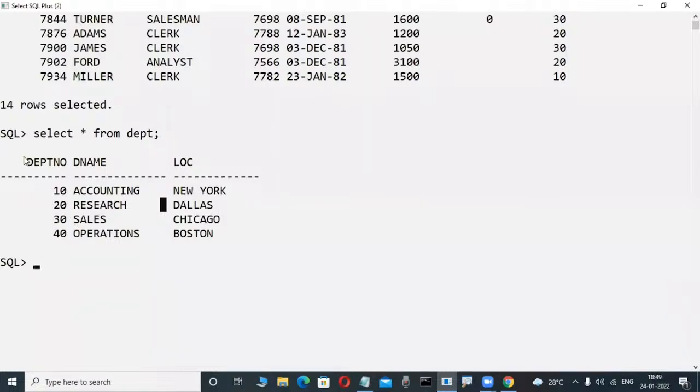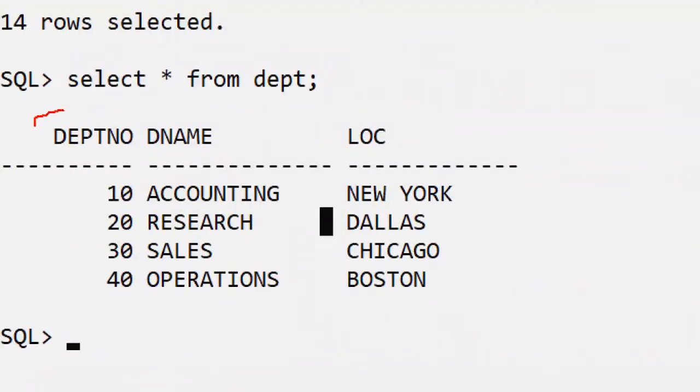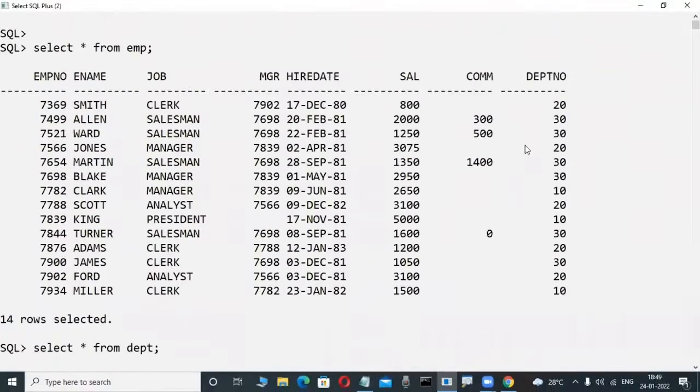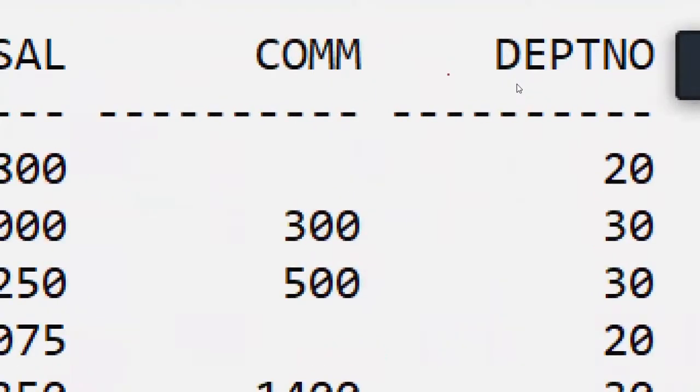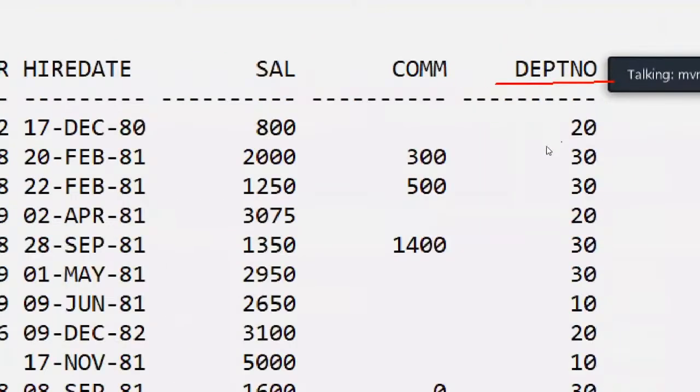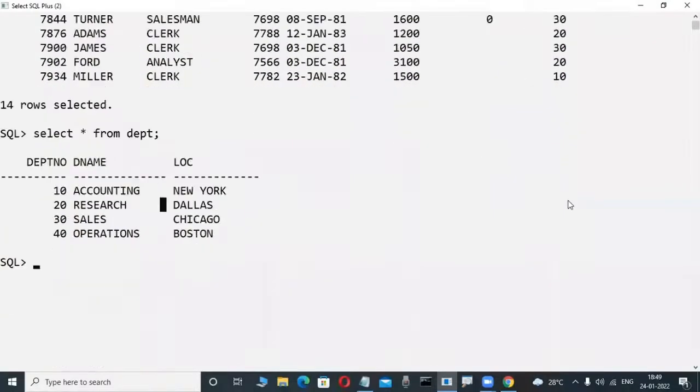Check it out. Common column is there, one column is there. DEPT number is a column in a DEPT table. Compulsory, master and child means common columns are there. Observe here, in the EMP table also, department number is a column. Based on this only, which one is a master and which one is a child, you can easily identify. Easy.